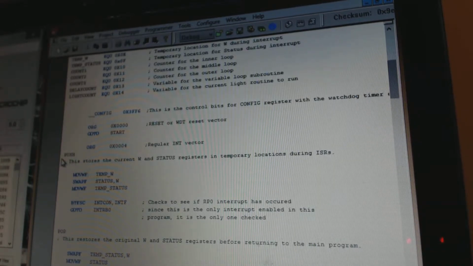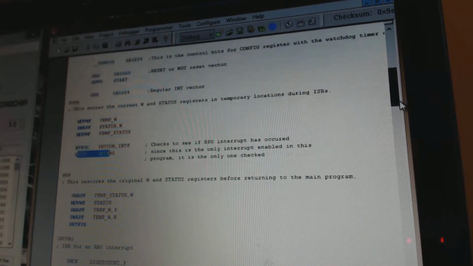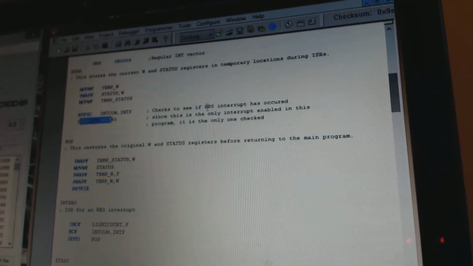Then, after it's done with the push subroutine, it's going to go to the interrupt RB0 subroutine. Here's the interrupt RB0 subroutine. This is the interrupt service routine. This increments the GPR main light count. Once the light count is incremented, it clears the interrupt flag and calls the pop subroutine.